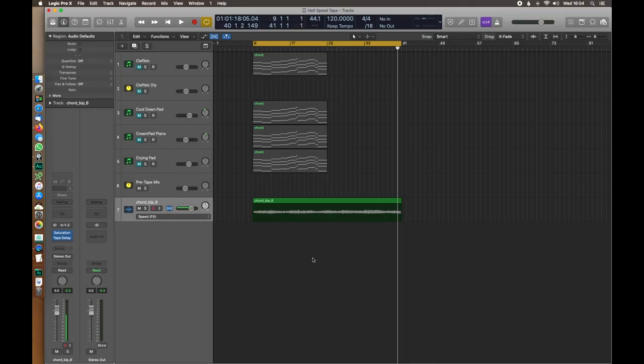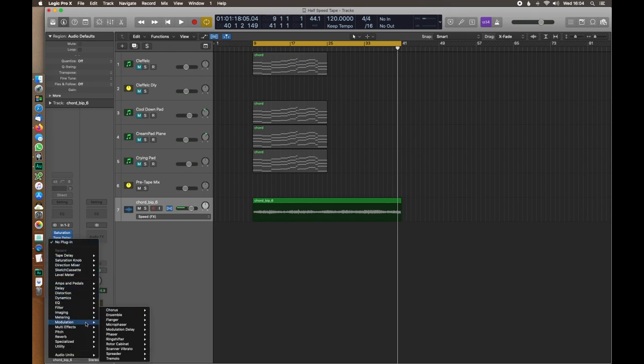To further give the impression that this is coming from an aged cassette deck, we then want to try and add some form of the signal dropping in and out slightly. And to do this, we use Logic's tremolo effect.